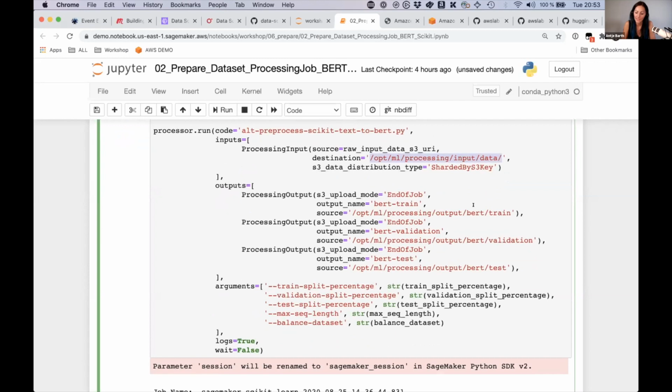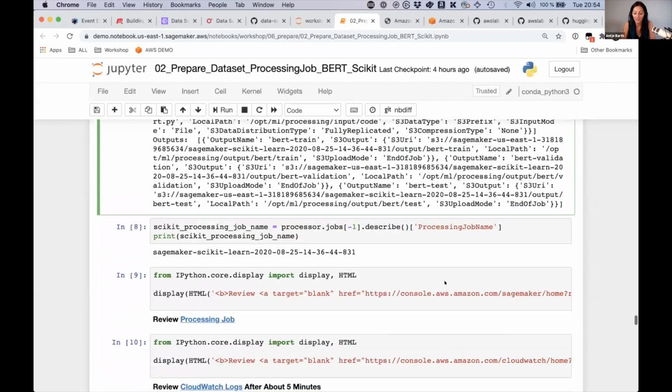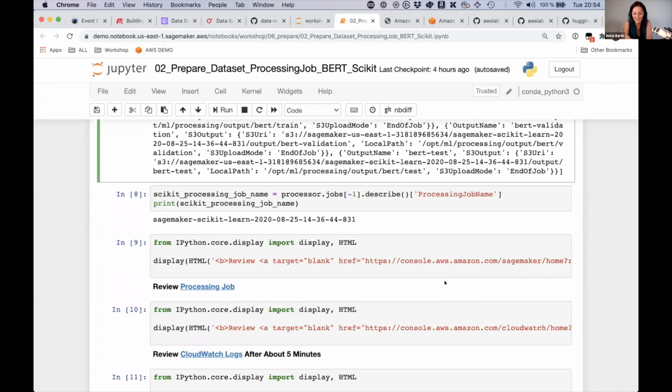And as we're going to split the data into training, validation, and test, it's going to get written out into 3 different folders. So those are the 3 output folders: one called bert-train for the training data, one bert-validation for the remaining 5% validation, and one for bert-test, again with 5%. And here are the arguments which we set for how to do those splits, the max sequence length, and whether to balance the data. All right, and this is kicking off the job on AWS.